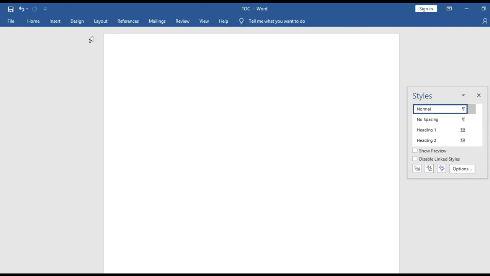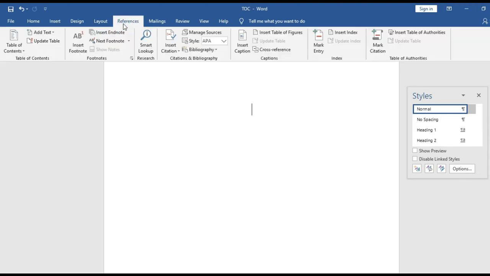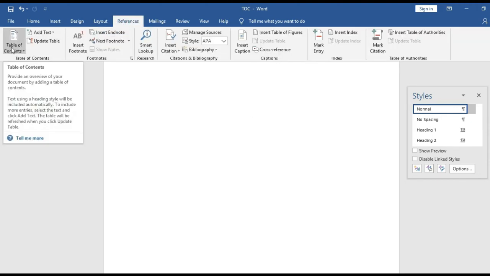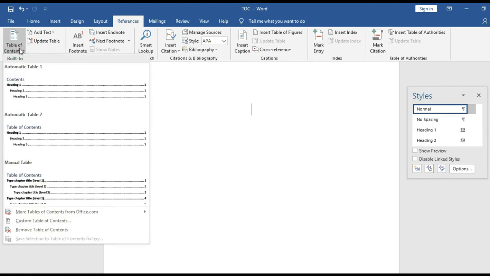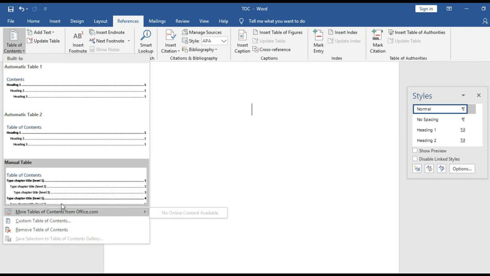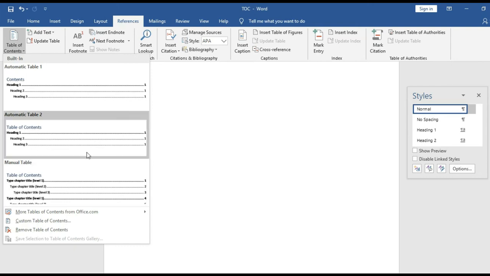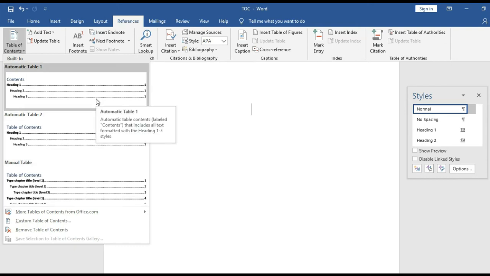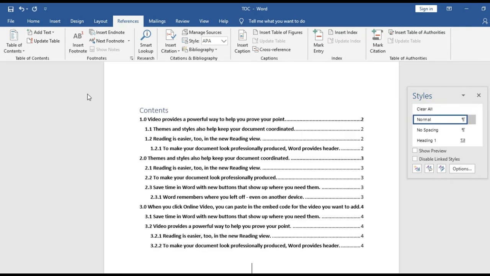We hover to the References tab, and at our extreme left, you can see we have what we call Table of Contents. We have automatic table 1, automatic table 2, we have manual table. You can even get more tables of content from office.com if you are online. It gives you more stylish tables of content based on what you want. But for the purpose of this video, we're going to be generating an automatic table of content, which is quite easy. So let's pick this for example, and that's it.